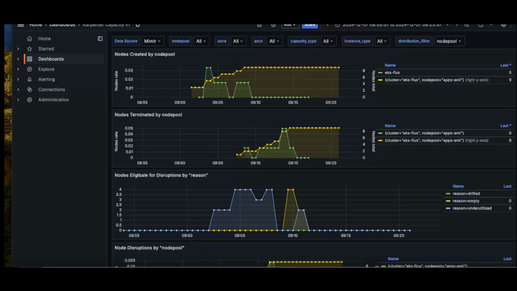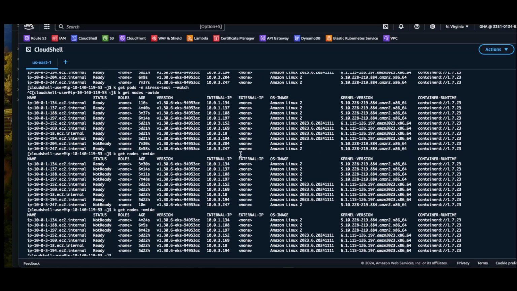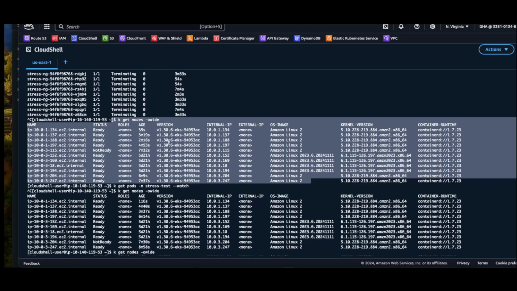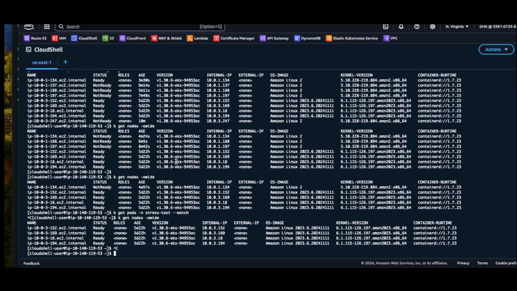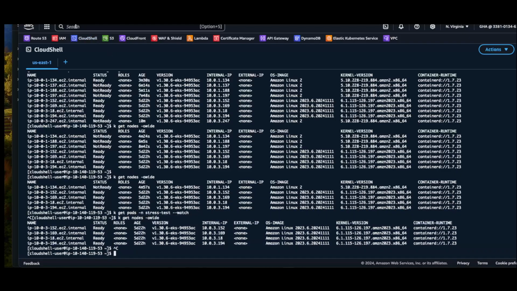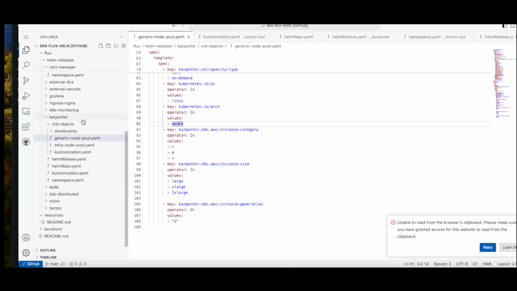So let's take a look at the CLI here. You can see the results of that. We had these nodes running during the stress test, and we had them get turned off here. So let's go ahead and run the stress test again just so we can see it. And then I'll do a little explanation of the code.